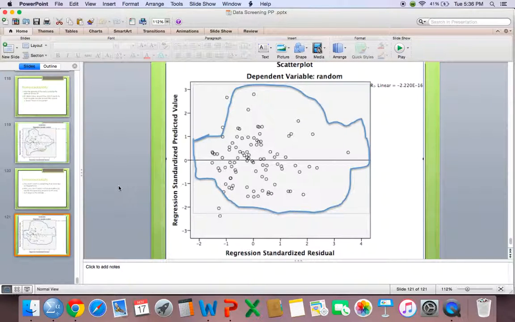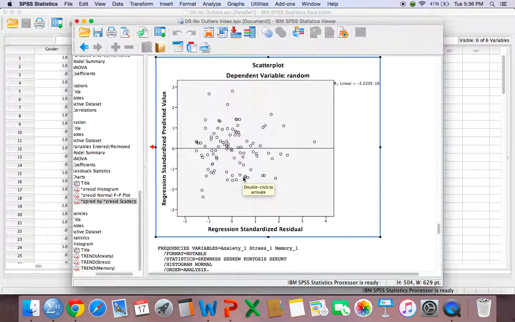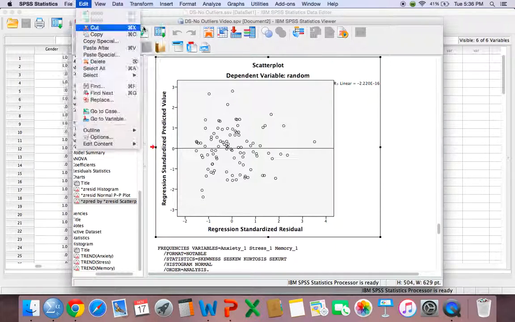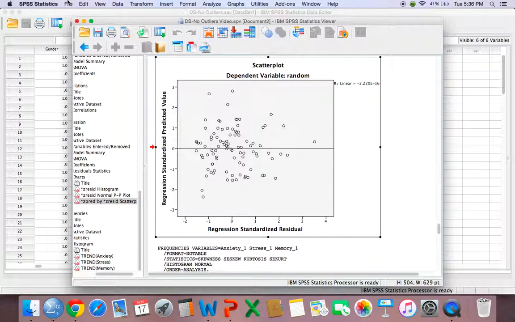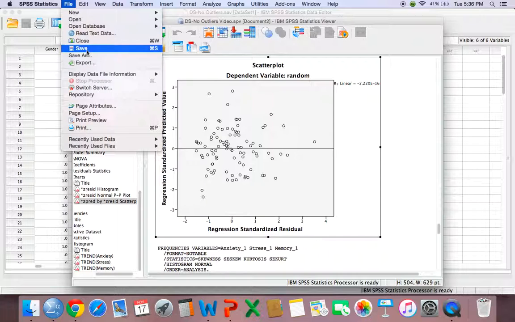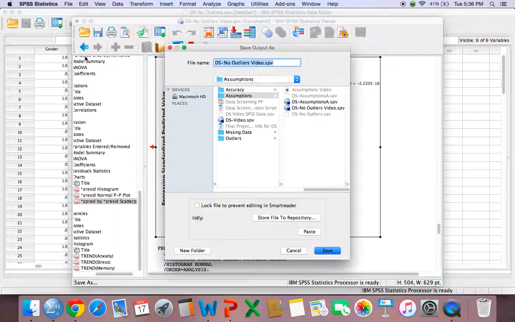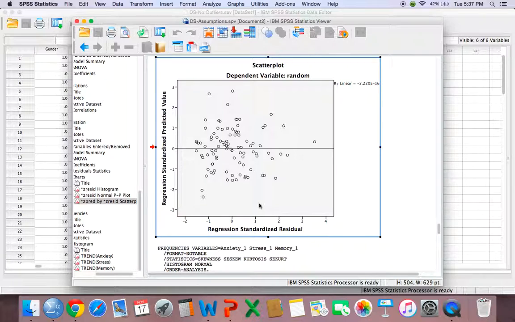Now I'm going to go ahead and save this as a new document, just so I always have this to fall back on if I mess up for my actual analysis. So, assumptions. I'm going to hit save.